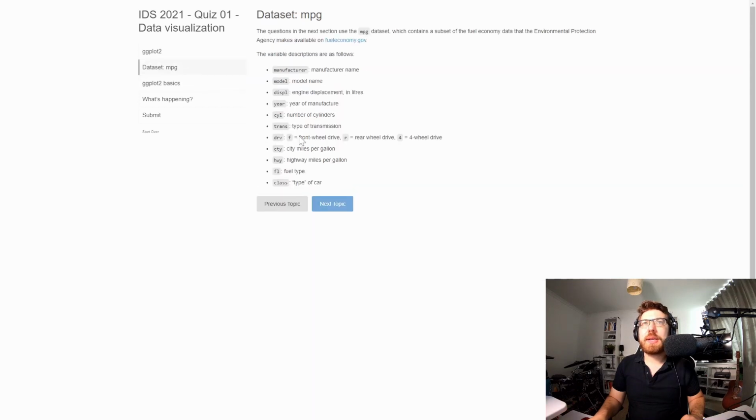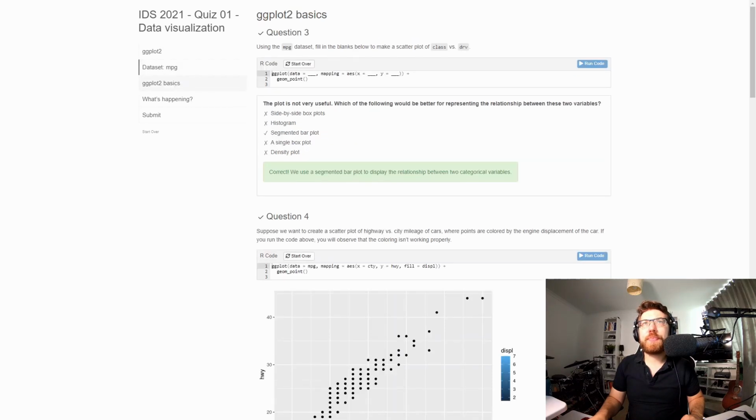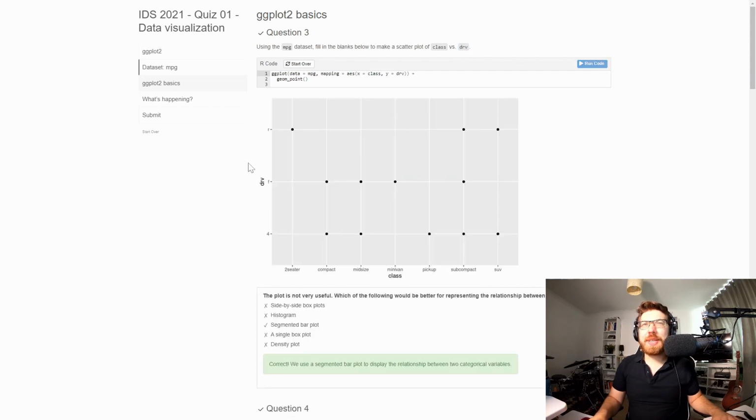Now, what's DRV? It's the type of drive. You could find that on this line here. So F is front wheel, R is rear wheel, and 4 is four wheel. So let's take our data set that we know is called MPG and put that in as the data in the ggplot command. Put this in as class, and put our DRV on Y, and run our code. And now we can see that we've got a scatter plot that is plotting 2 categorical variables against each other.